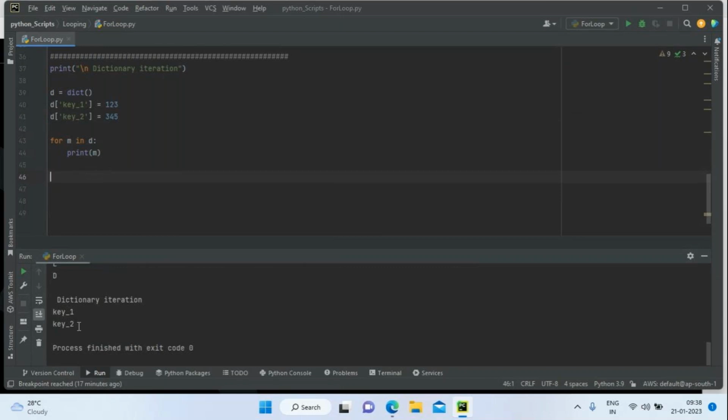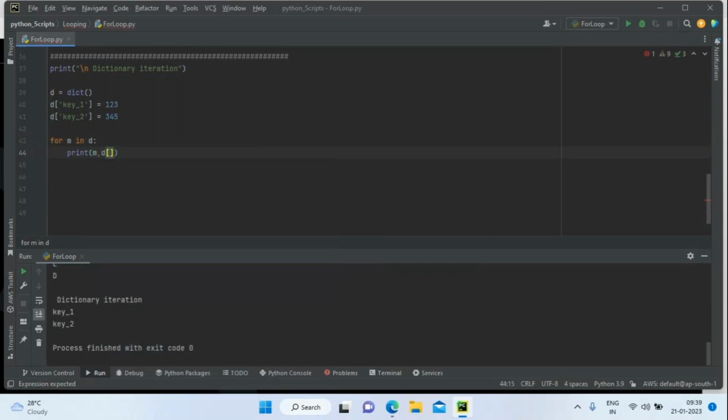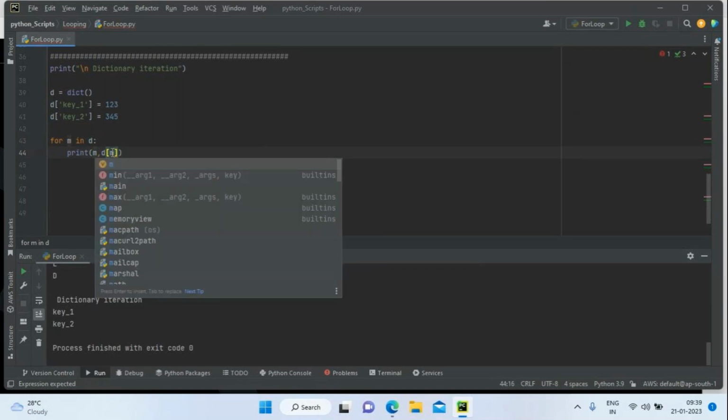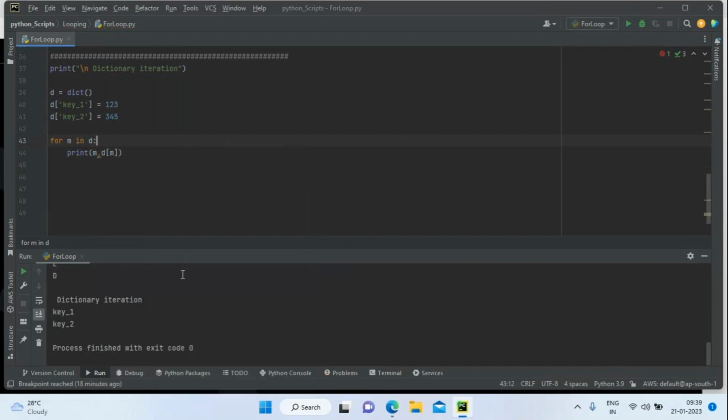See, whenever you are using a dictionary and you are printing only, the D is the dictionary iterable object. It's going to iterate the values one by one. It's going to give a key. If you want to know your value, you have to pass D of M, you have to pass the key one by one over here, then only you'll get the corresponding value. Okay, just make it run.